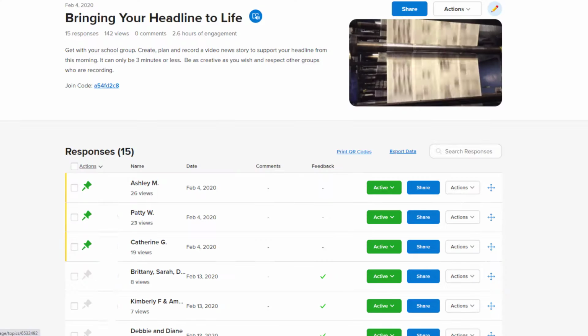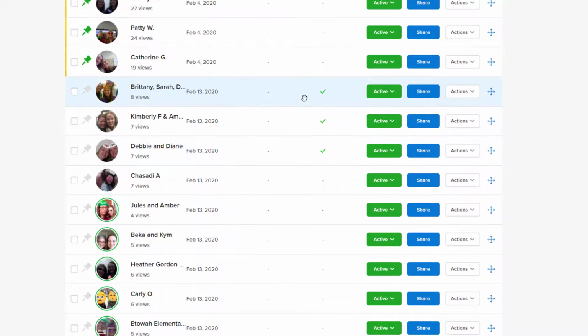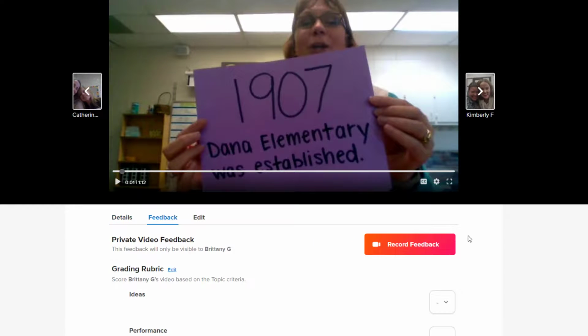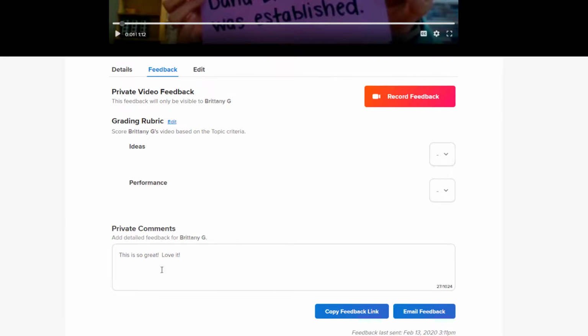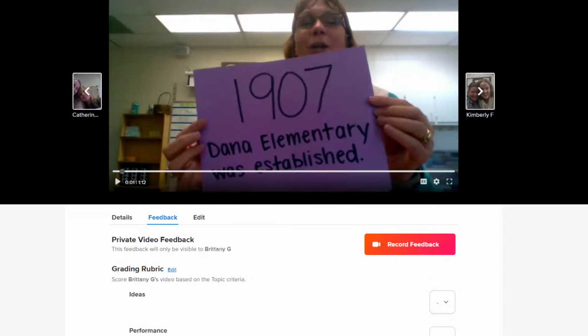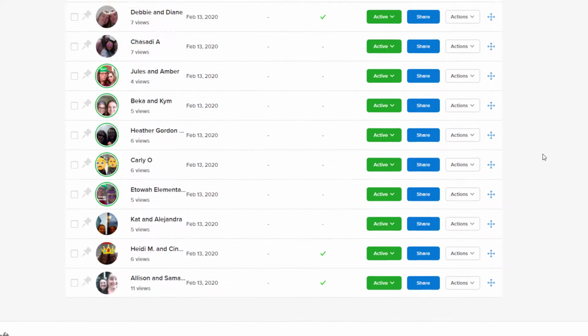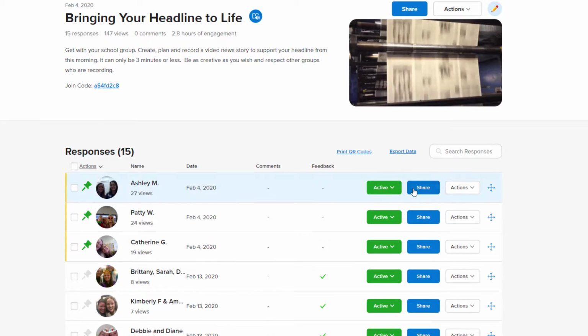So when I go back using the little breadcrumbs at the top, then you're able to see which ones have had feedback. So if I go to this one and I go to their feedback, I've put some private comments in, and feedback doesn't just have to be the rubric, it's also the private comments. So when you use those breadcrumbs, you're able to see which ones have been provided with feedback and which ones haven't. So that's also helpful for you. So that's how you manage videos and share the videos once they're completed.